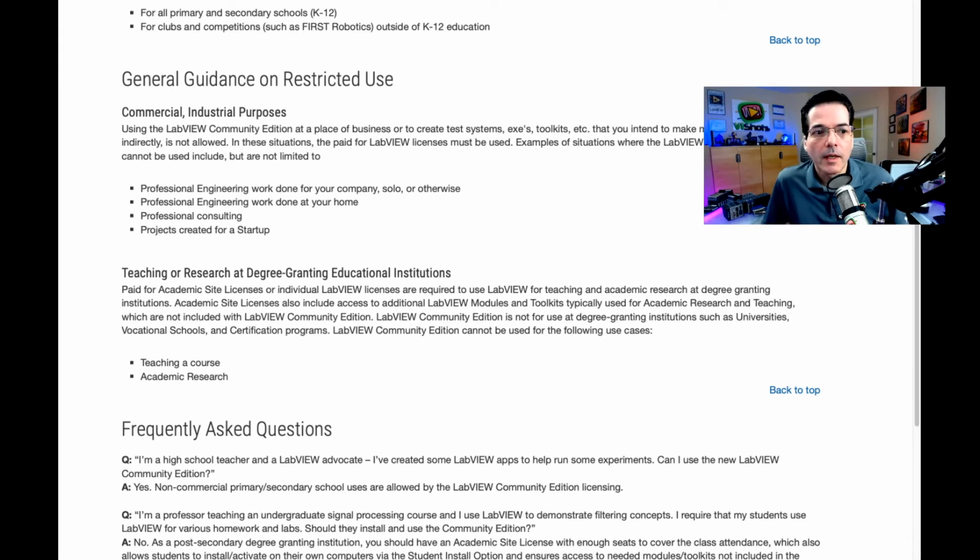And there's a fine line and a distinction there that you have to be careful of, which version of LabVIEW you're using and for what purposes. Nowadays, we're all working at home, so that line has been blurred right now. But for all intents and purposes, if you're working on your customers' projects or your employer's projects, then you cannot use LabVIEW Community Edition.